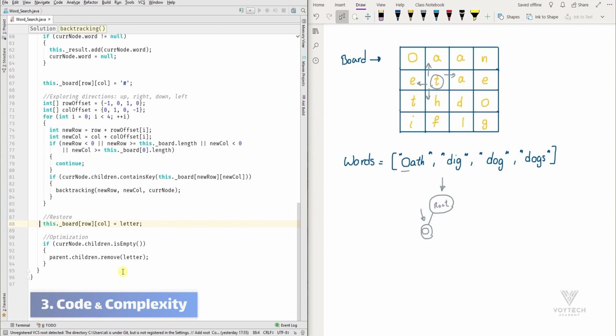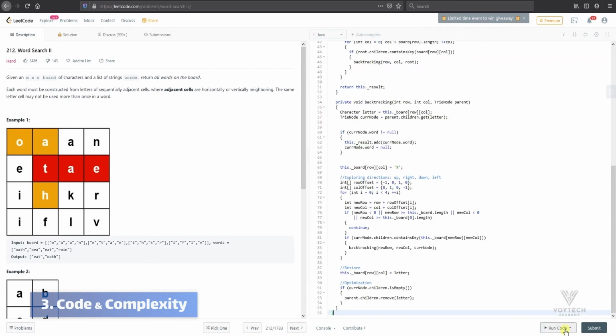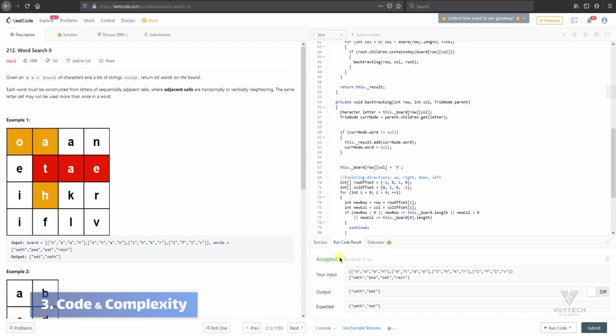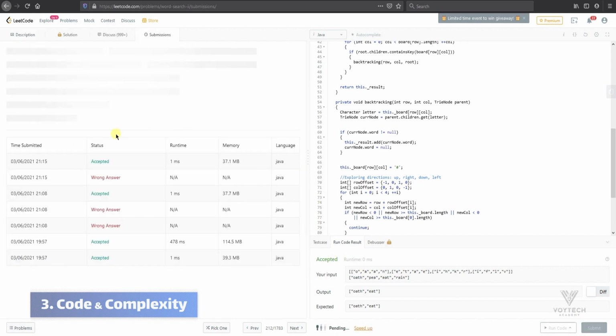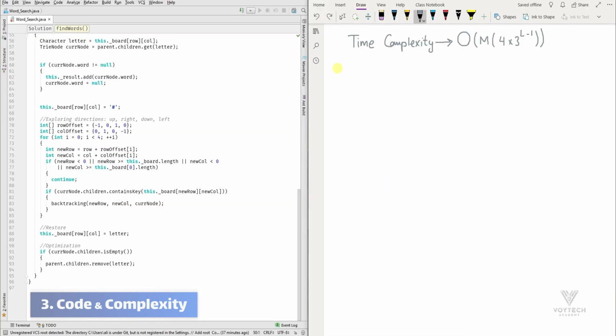Now let's submit the code in LeetCode.com and see the results. So first, let's run the code. It's been accepted, and now I submit the code. It's been accepted, and it was faster than 94% of Java submissions. Now let's talk about time and space complexity.